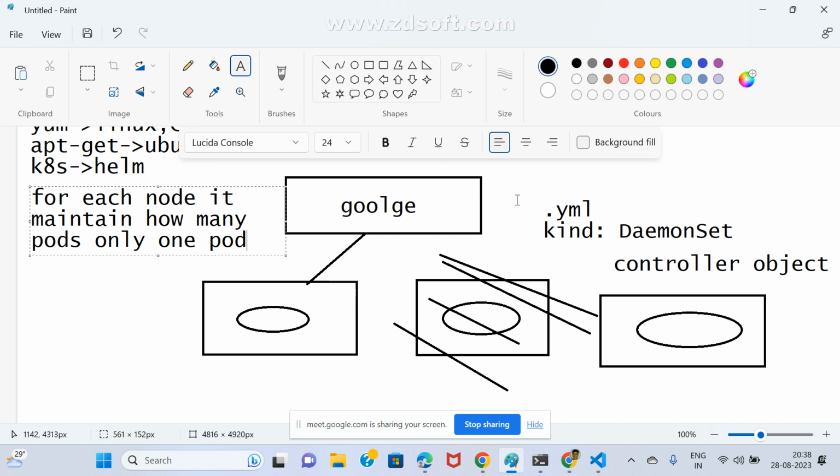We'll see in future scenarios. I'll show you 99% of each one in real-time scenarios. Maybe when the situation demands, I'll go with one example. But today morning we have seen, right? Which one? Stateful set object.